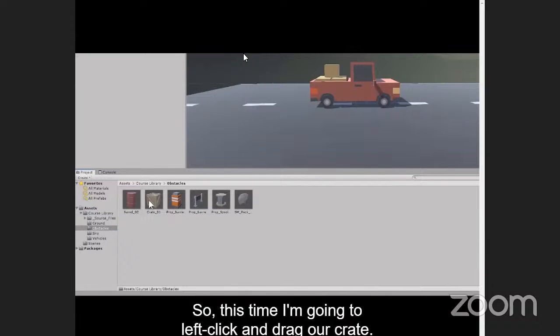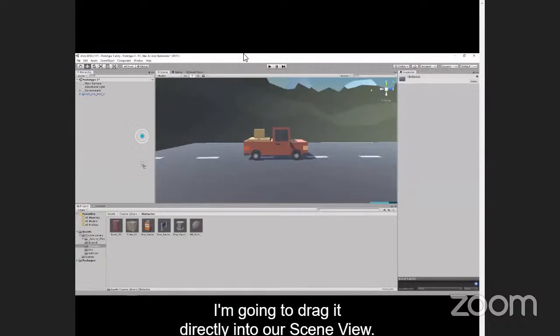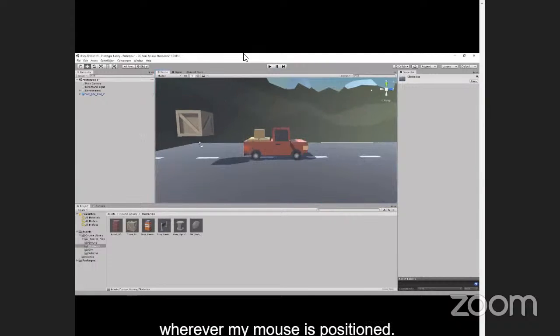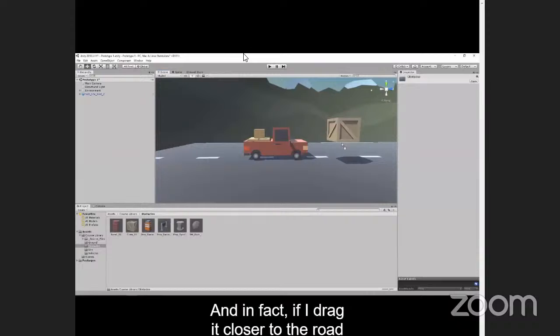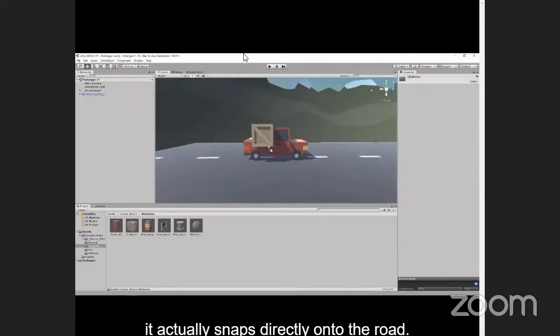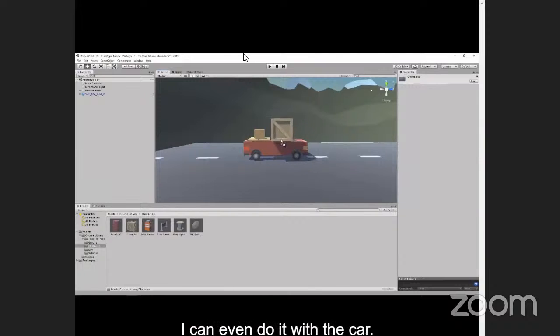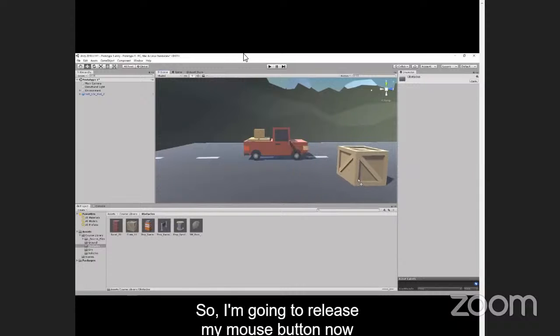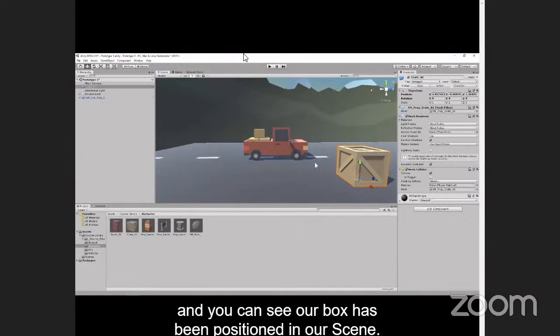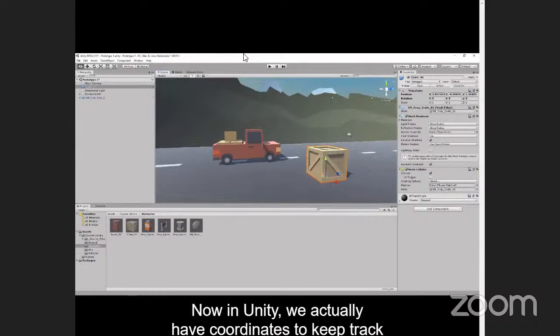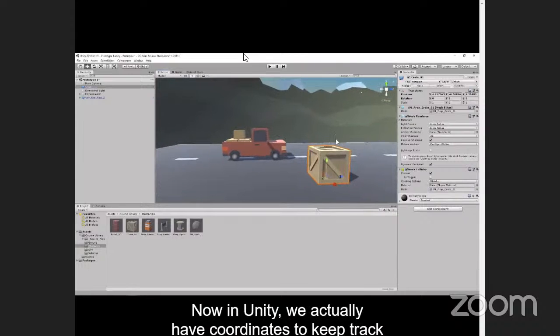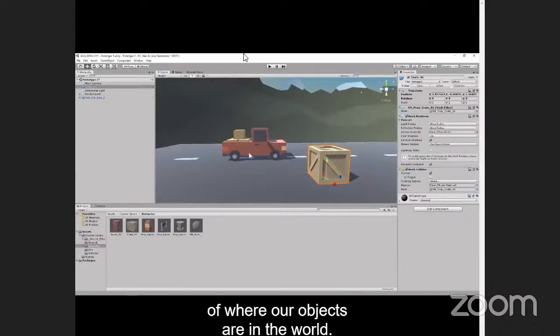So this time I'm going to left click and drag our crate, but instead of going into the hierarchy, I'm going to drag it directly into our scene view, and you can see that it's actually updating live wherever my mouse is positioned. And in fact, if I drag it closer to the road, it actually snaps directly onto the road. I can even do it with the car. Look, there's a box on the car. I'm going to release my mouse button now, and you can see our box has been positioned in our scene.